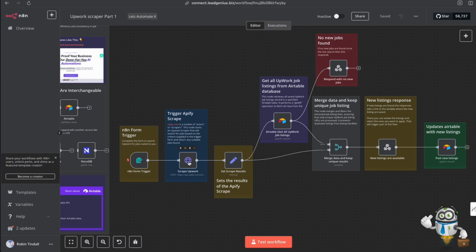Then we're going to use Apify. Apify is a marketplace of actors or scrapers that can scrape all kinds of databases like LinkedIn or Google Maps, Upwork in this case, Indeed, all kinds of things.